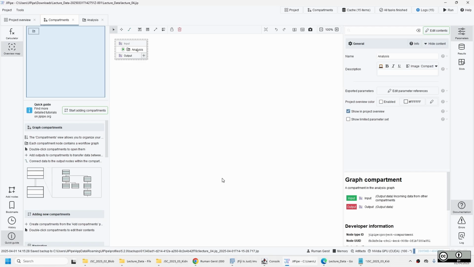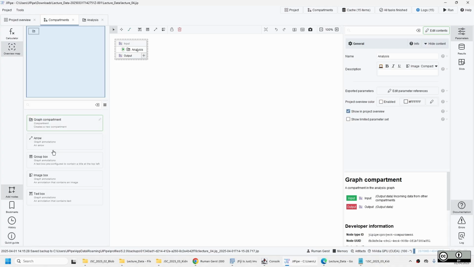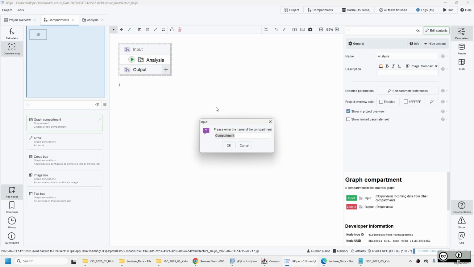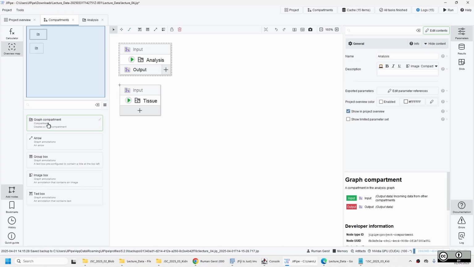But we basically want everything that handles the files, and here in our case, maybe also the importing and the basic pre-processing, to be separated off into its own compartment, and then have the tissue analysis and the glomerulus analysis separate. So now we're going to add 2 additional compartments, one for the tissue analysis and one for the glomerular analysis. Just put them in as any node, drag them in, and then it asks you for a name. So I'm going to call this tissue, and then I make another one that's called glomeruli.